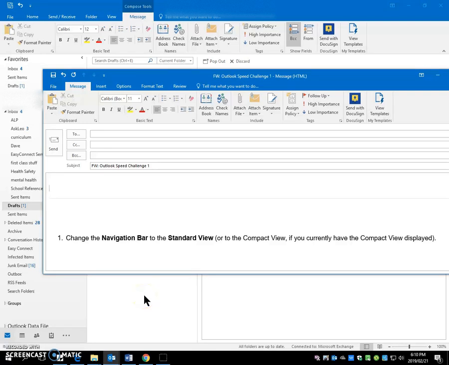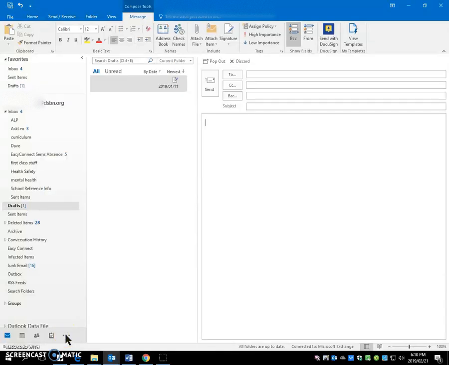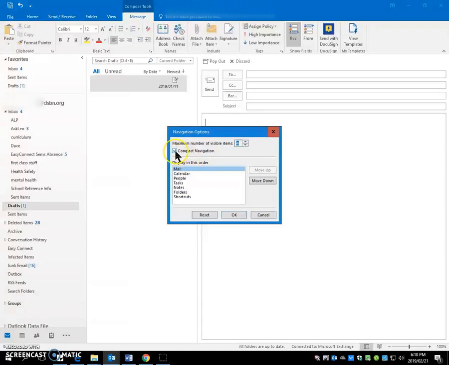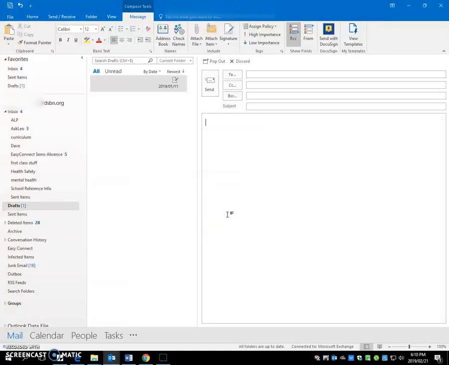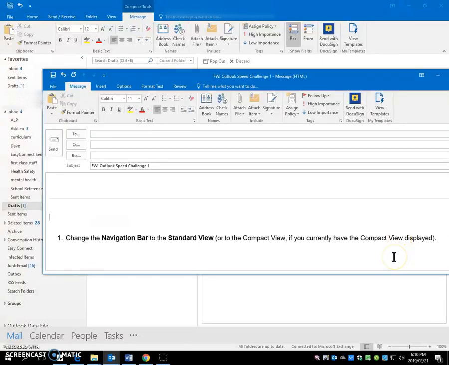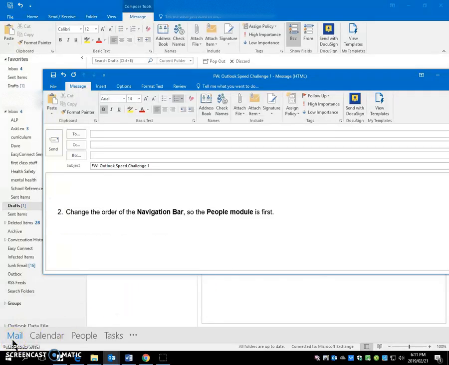Change the navigation bar to the standard view. If you're using the standard view, change it to the compact view. Change the order of the navigation bar so the People module is first.